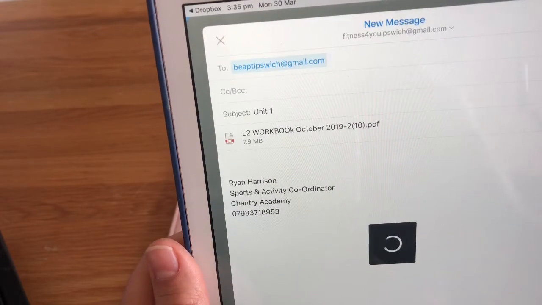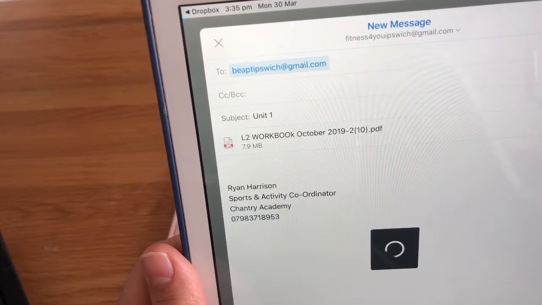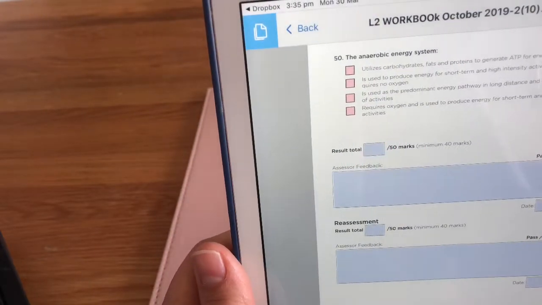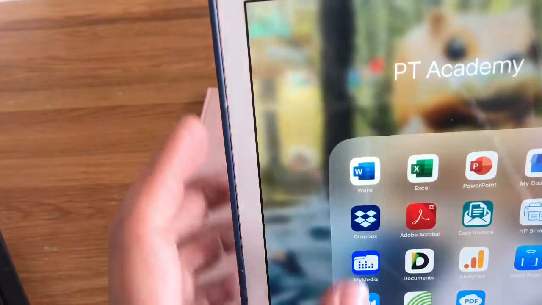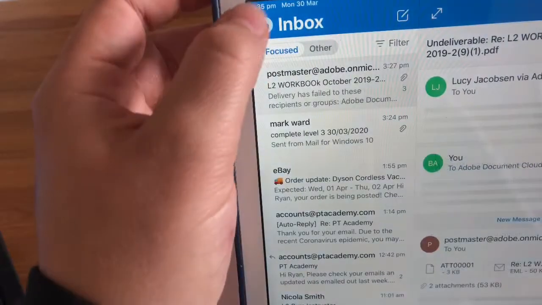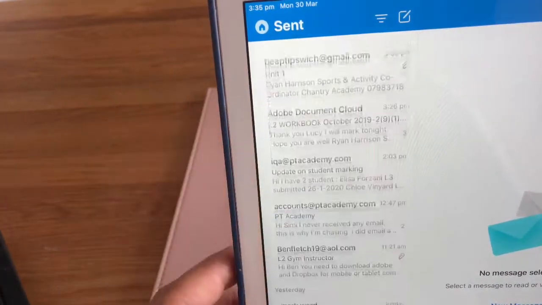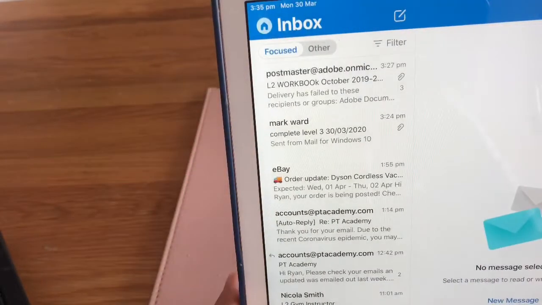The one thing I make sure I do is I also check to make sure it has sent. These files, as you can see, are 7.9 megabytes. So one thing I would do is then go onto my emails and also check to make sure my sent files has actually sent. Okay, so this will come through to me, I then mark it, then I'll just send it back to you.